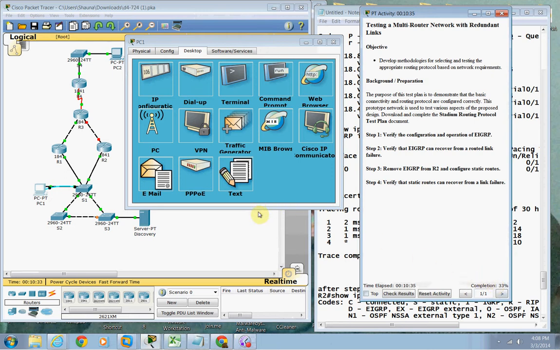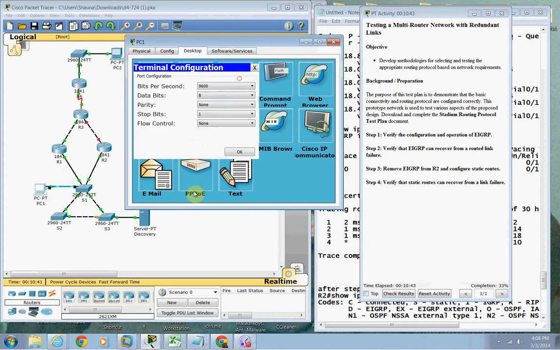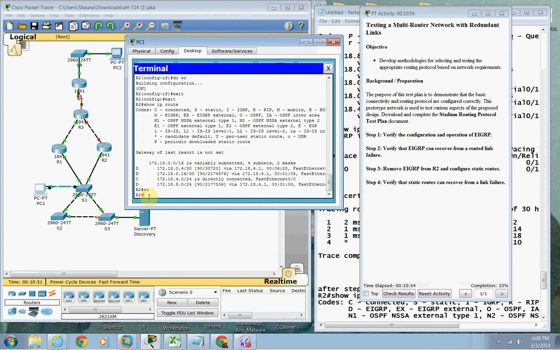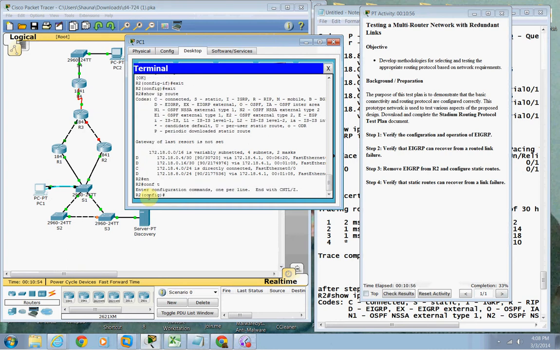So our next step is to remove the EIGRP from R2 and configure the static routes. So we go back into our terminal. This is where everything goes goofy. We're already into router 2, which is where we need to be, and we need to enable it, and we need to go to conf t, and the next step is enable the link between R2 and R3 by activating interface FA01. Now, that was the one that we just deactivated.